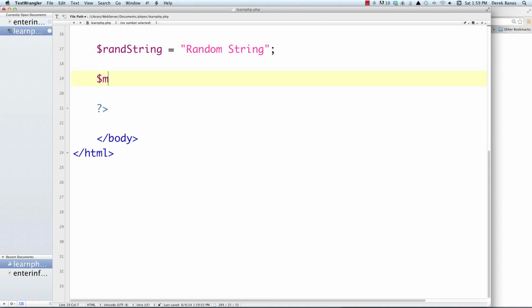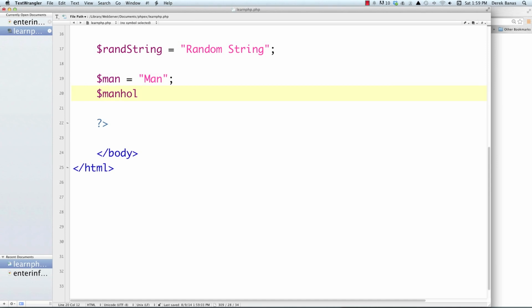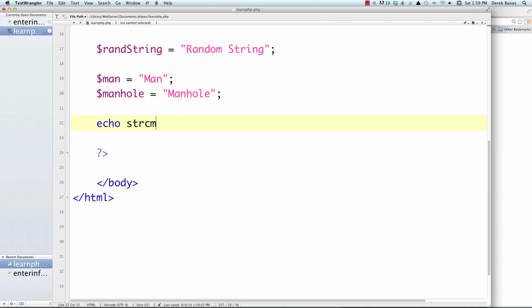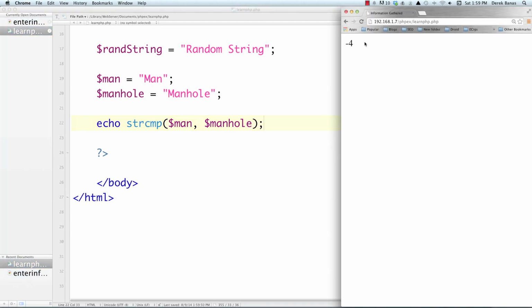So let's say I have man and give it a string of man, and then I have man hole like this, like a manhole cover, and man hole. And I could do something like echo string compare. So these are really easy to remember after you use them a little bit because the names are very logical. We can compare the different strings here, see what it comes back with. It comes back with -4.